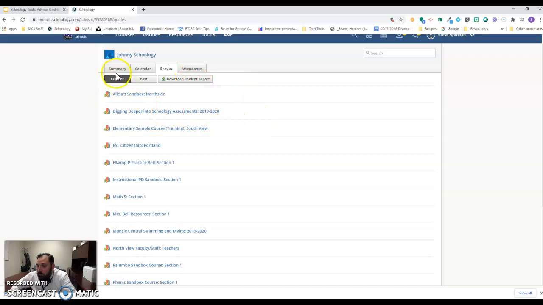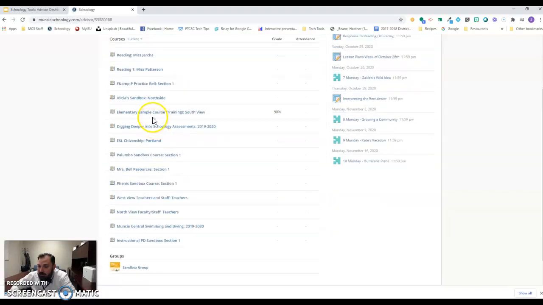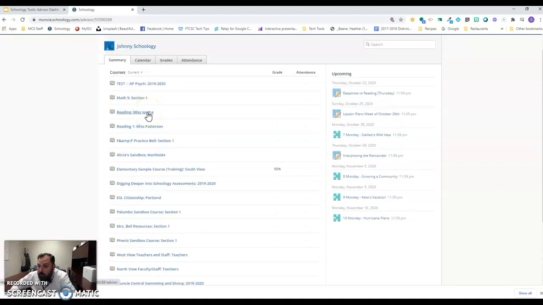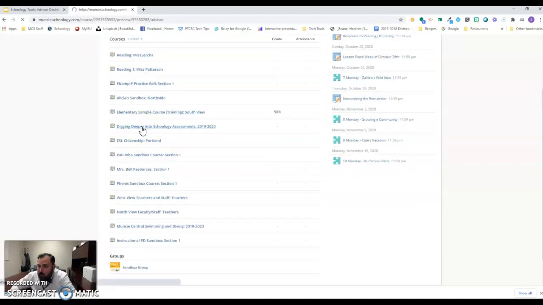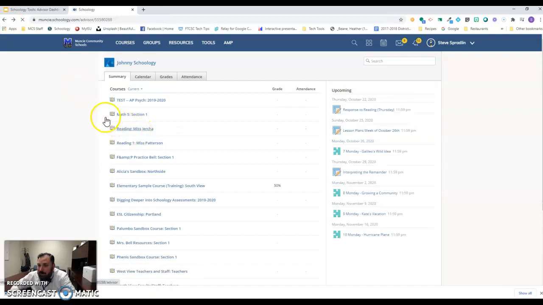The last thing I want to show you about this advisor dashboard, if I come back out to summary, all these classes that Johnny is enrolled in, I can very easily go and click that course, and it takes me into the course to see what's going on in that course. That's another way of seeing, hey, what's going on in the course, what's the teacher's grading policy, what current assignments are going on. So all great things, great ways to see what's going on with Johnny. I'm going to hit my back button, and it takes us back to Johnny's summary.